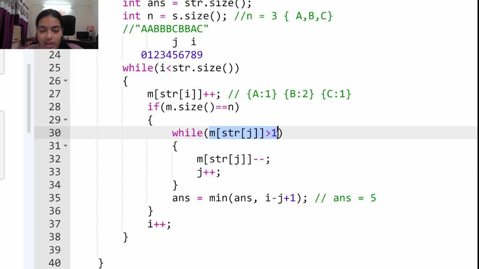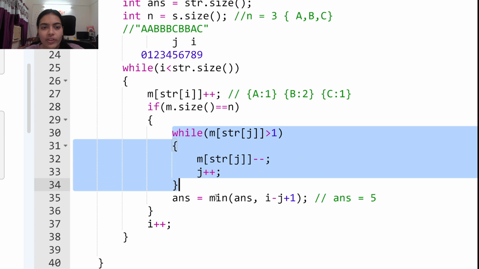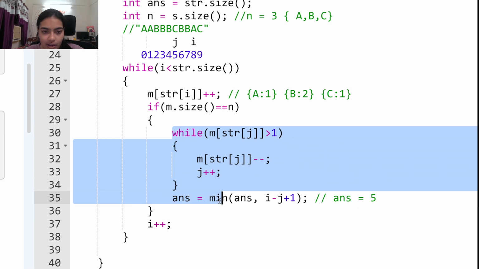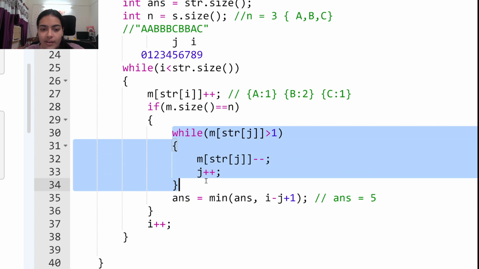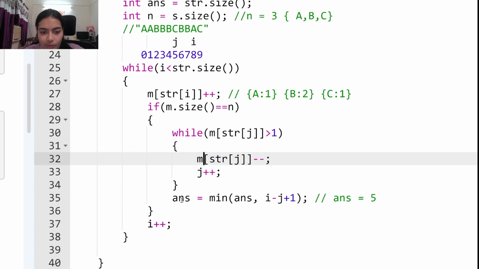Now 1 greater than 1 is not true, right? So this while loop will exit. So for the first time during these iterations, this while loop will also exit. Now we will come to this condition. What is the answer? Answer currently is 5. Let's see if we are getting a better answer.